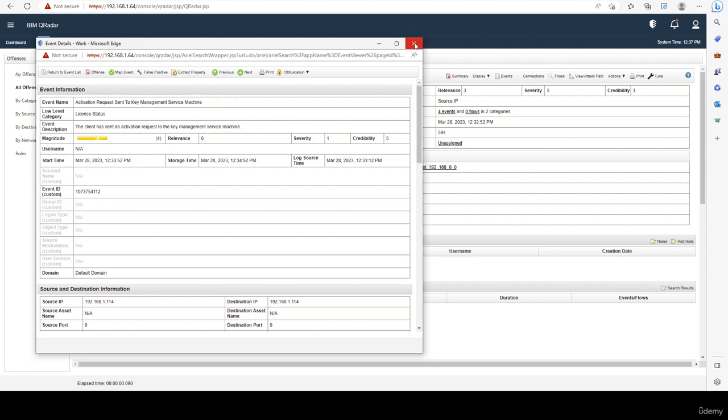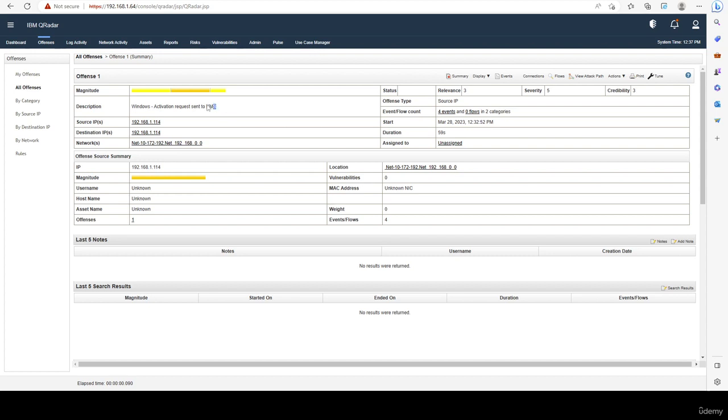So we've seen that our rule triggered an offense, and in later parts, we're going to see how to start investigating those offenses and basically make our capabilities as an administrator more advanced.